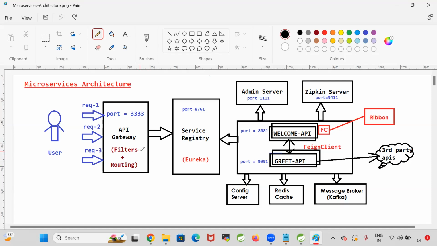So what is the filter in the API gateway? Filter is used to perform pre-processing. Whenever a request comes, do we need to process that request or not? Is it a valid request or not? That kind of check can be implemented in the filter. Once the filter execution is completed, if the filter is able to identify that it is a valid request, then routing will come into the picture.